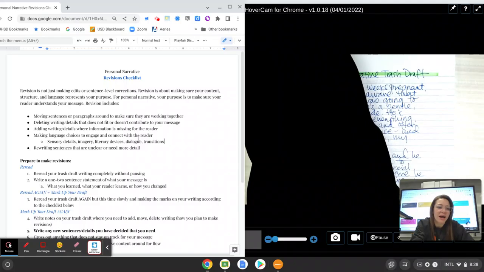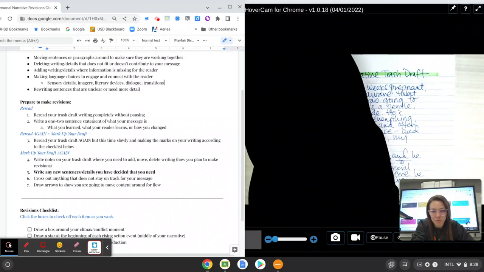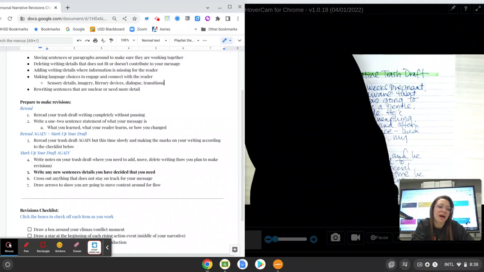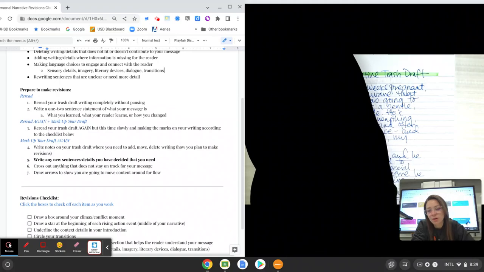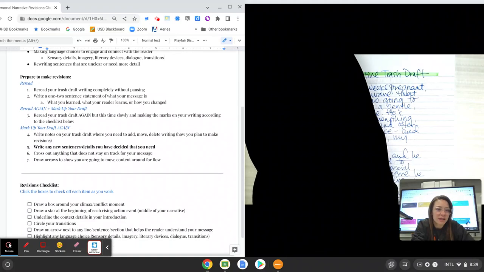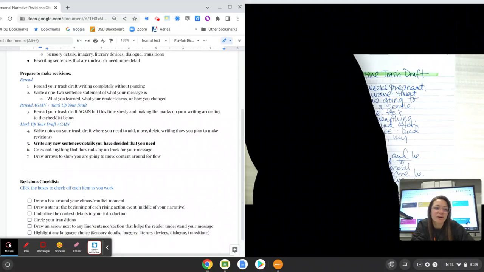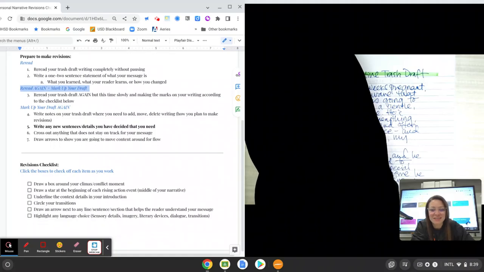So I have followed these steps. I've reread my trash draft. I have written out clearly what is my message. And then I have read it again. And that's the step that I'm on right now. I'm going to mark up my trash draft and take notes about what I can revise to make this message that I wrote more clear. And then I'm going to follow through with those things.